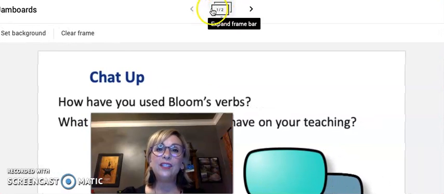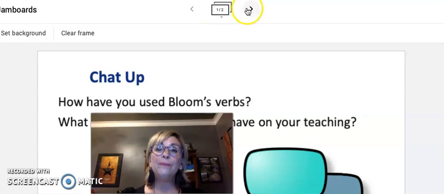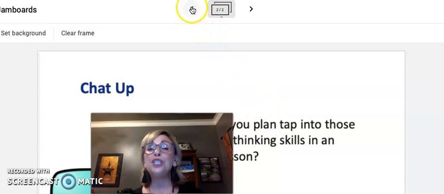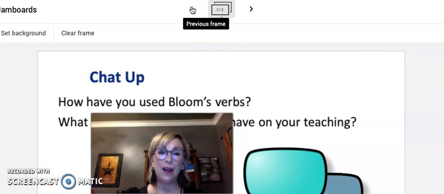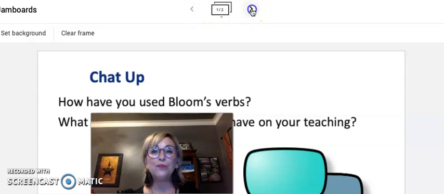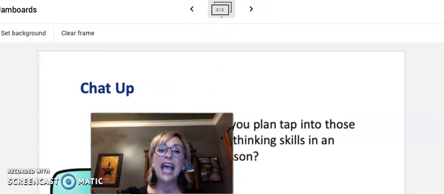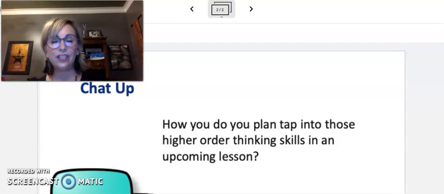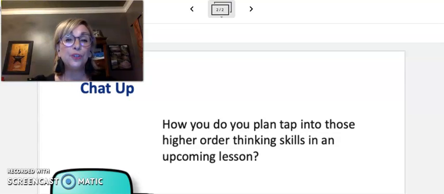Do you see how it says 1 of 2? I can click this little button right here and it will take you to our next Jamboard. So there are actually 2 Jamboards that you need to respond to. This first one is about Bloom's verbs, and the second one is about how you want to tap into higher order thinking skills, how you want to ask better questions in an upcoming lesson that will lead your students into some deeper thinking.